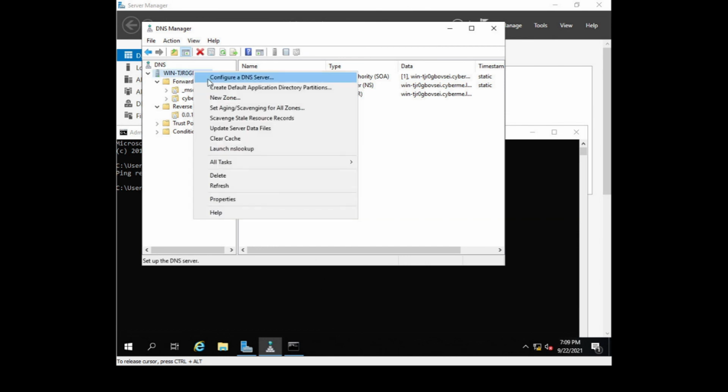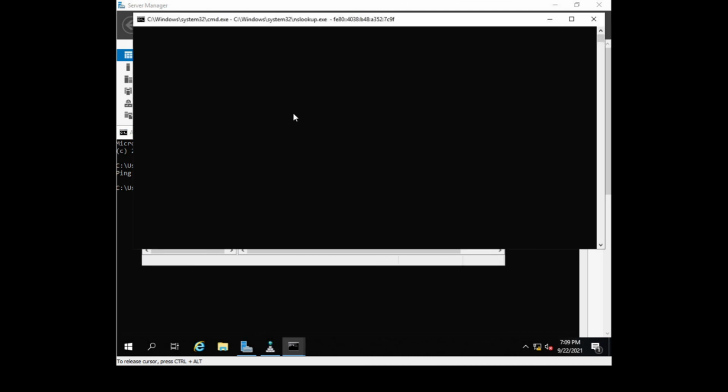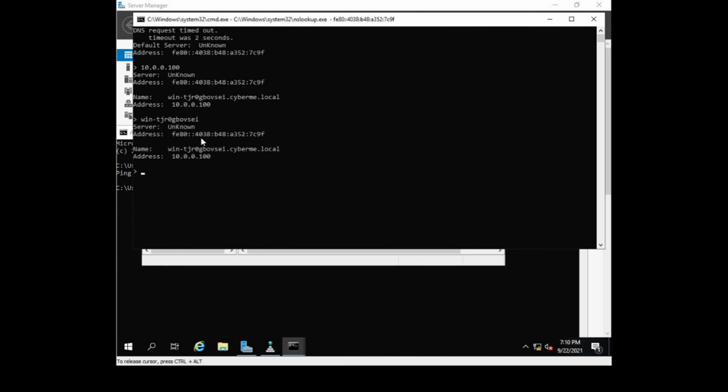So go ahead, hit NS Lookup. And we'll start with using the IP address. So if we went to 10.0.0.100, this should obviously bring up the computer name. And then if we did it the other way around, we should still get, now we should get the IP address.